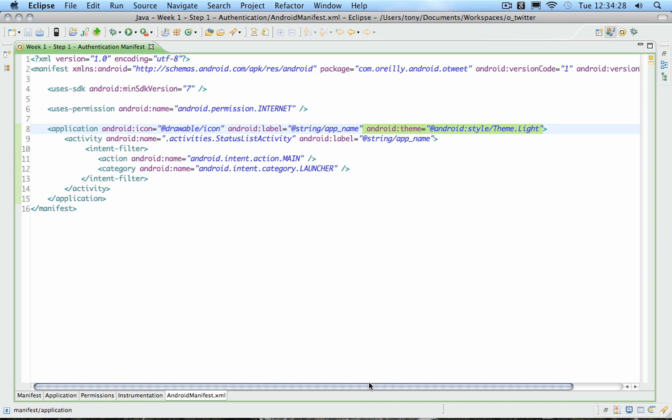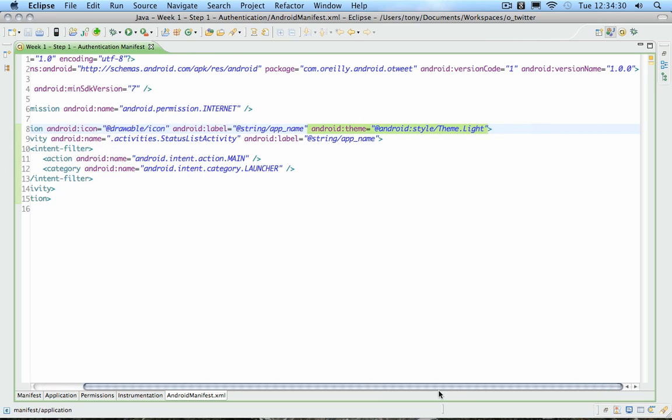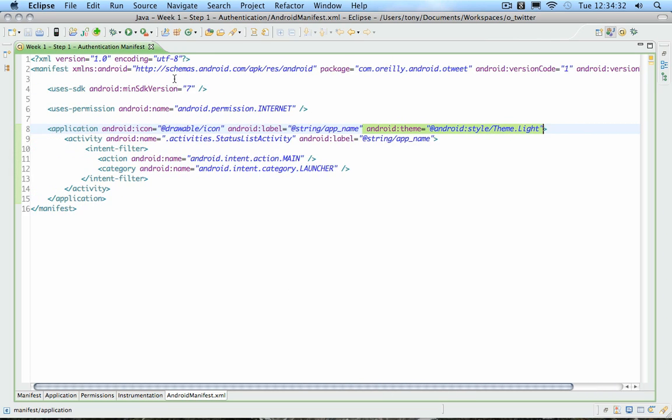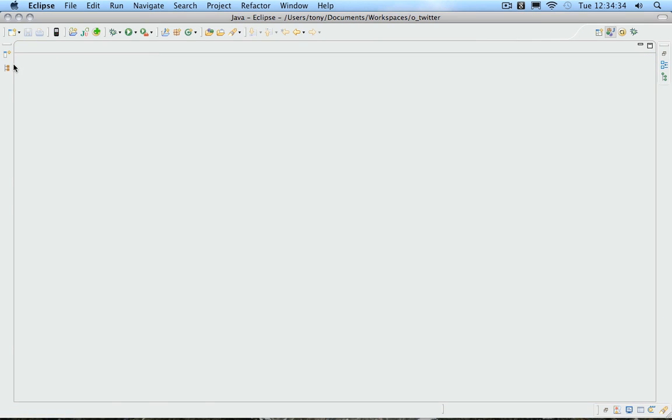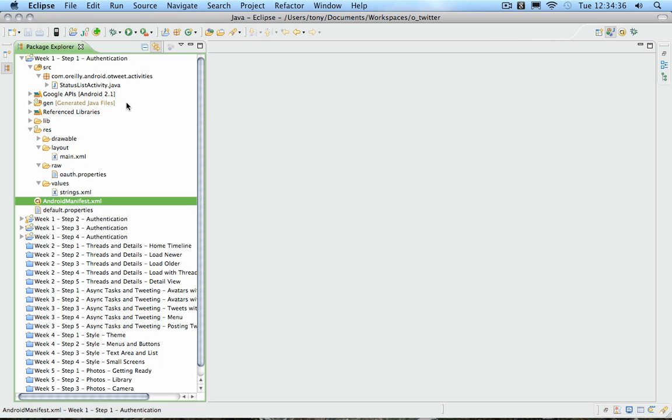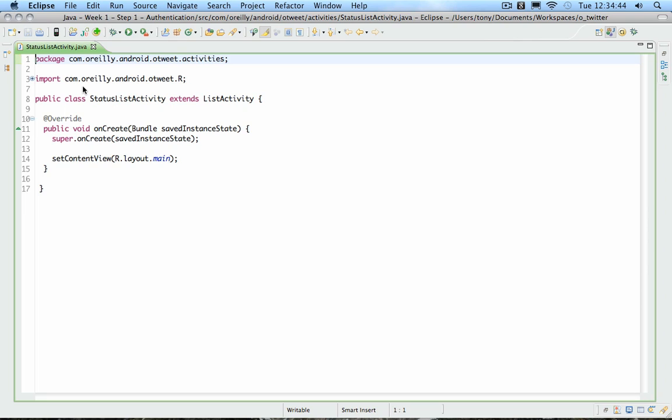And let's see, what else is interesting inside here? Not much. So we've got a very simple application, pretty much from scratch with just a few simple changes, that's set up. Now let's look inside the status list activity. And you can see that's pretty basic. That's exactly like it would look if we had just created this. It's setting the content view to that main layout that we created. And that's all it's doing. So there's not a lot going on there.